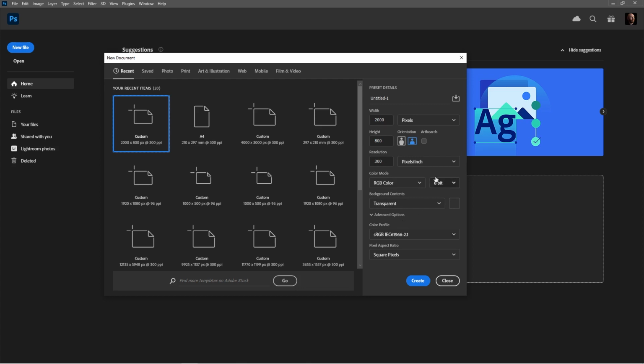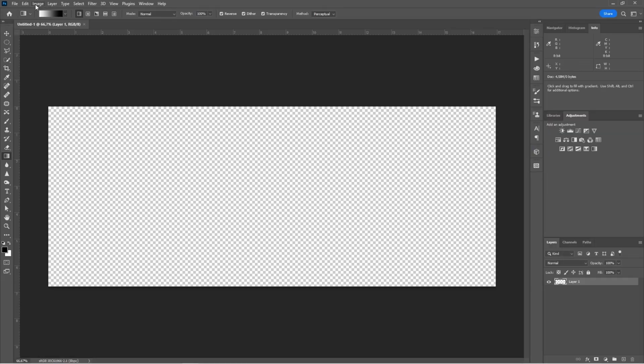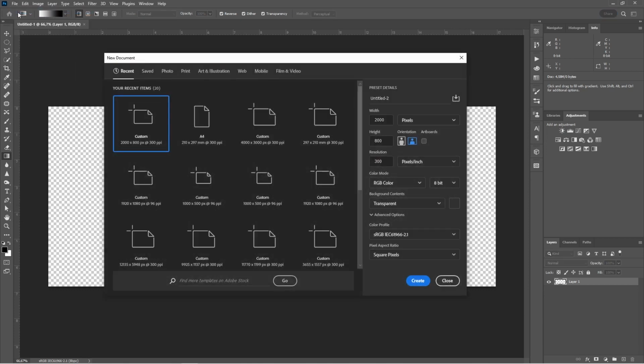Most importantly is this one, 8-bit. I'm going to create this first of all as an 8-bit image, so I'm going to click on Create. And I'm going to create a new one, and the only thing I'm going to change now is this from 8-bit to 16-bit.